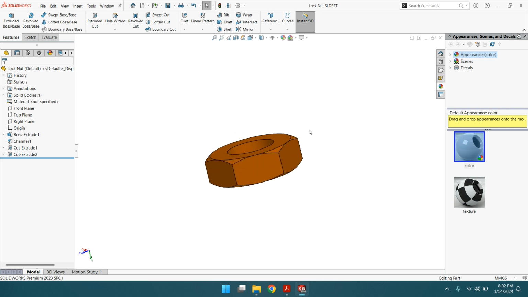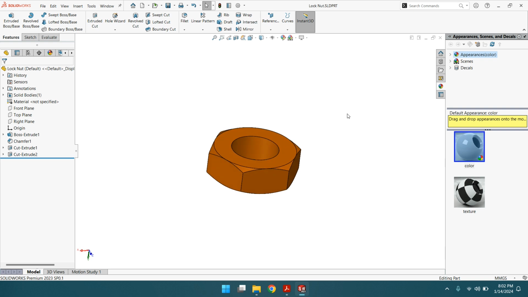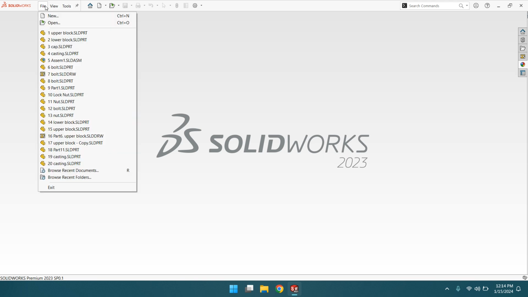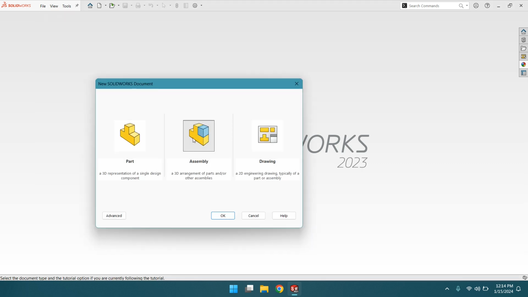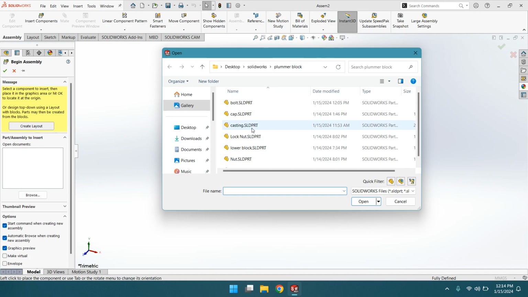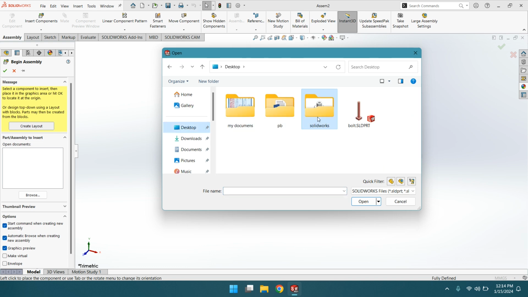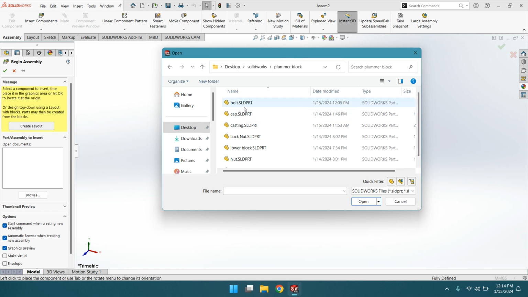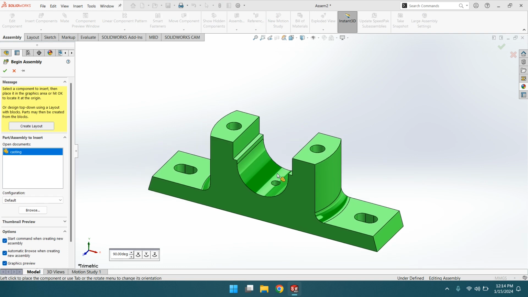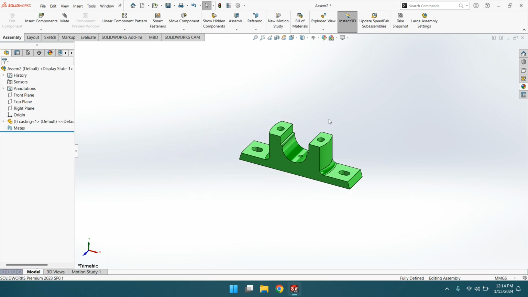Now we will move forward to the assembly. Here we have created all the parts. Now we will assemble them to create a plumber block. Create an assembly. Now it will auto pop up to insert the components. Go to casting first. The first part is always fixed.